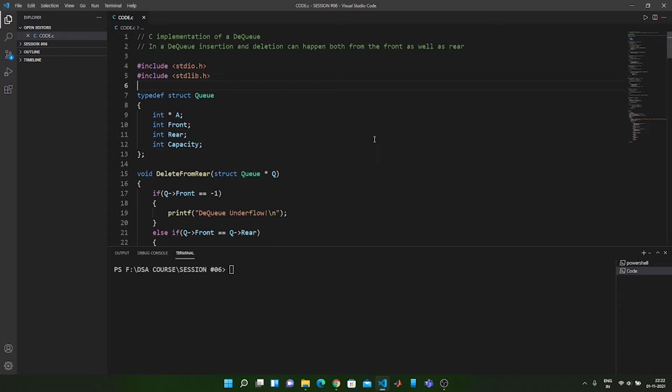So now let us see the C implementation of a DQ. In a DQ, the insertion and deletion can happen both from the front as well as rear. So as always, first of all, we will have to import the preprocessors by writing #include <stdio.h> and #include <stdlib.h>. Then we are defining one structure named queue.